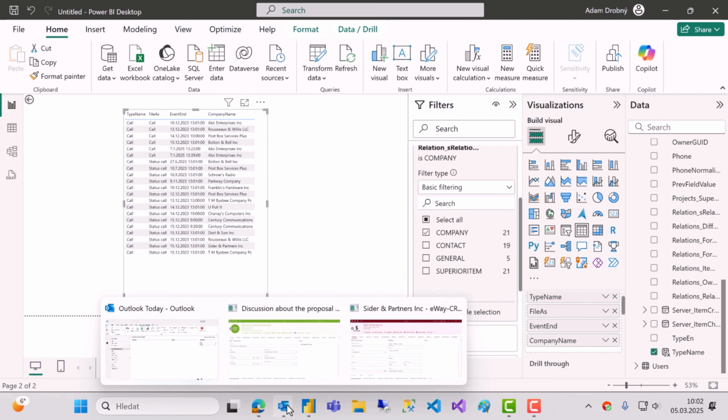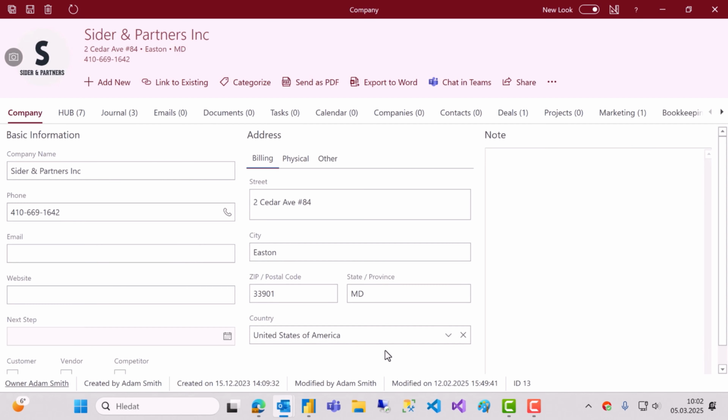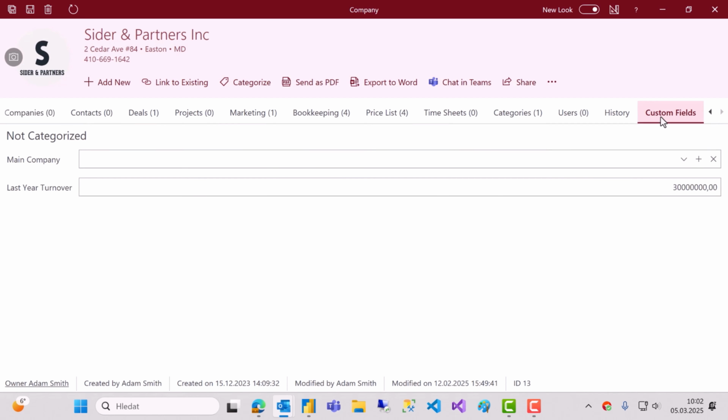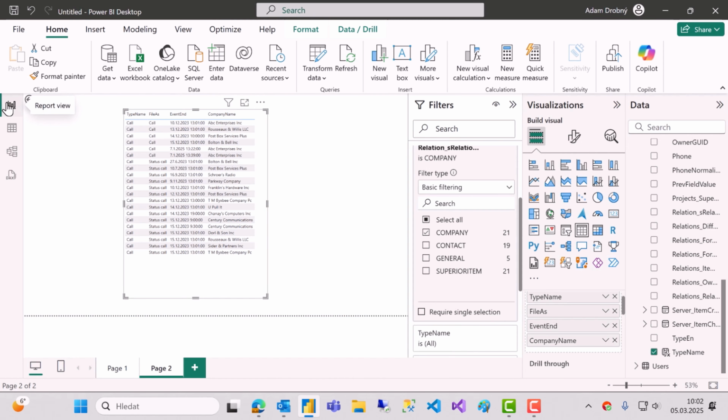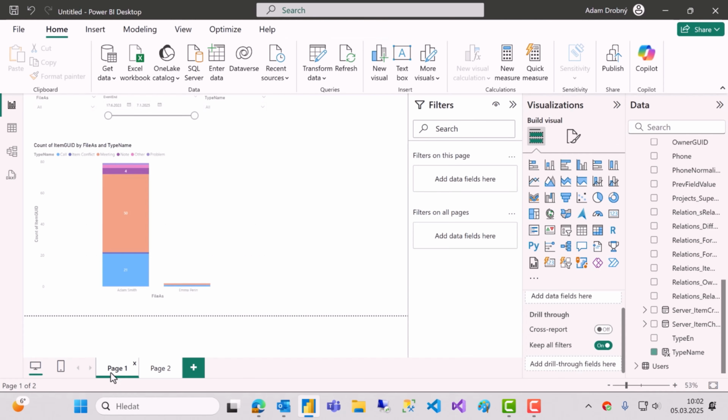Back in eWay-CRM, open a company record and look under Custom Fields. Say we want to filter by revenue last year. Click the field and press Alt plus F1. You'll see its database name is AF71. Now you can create a filter using AF71 and filter activities by revenue range.